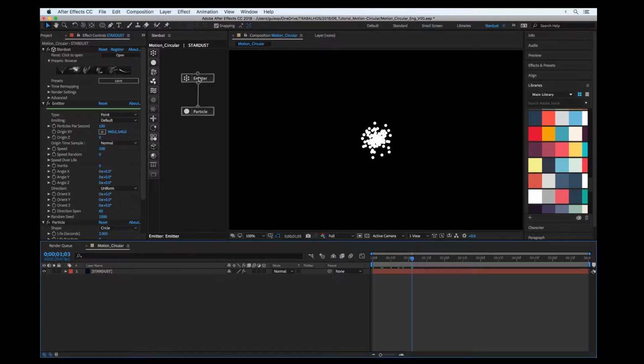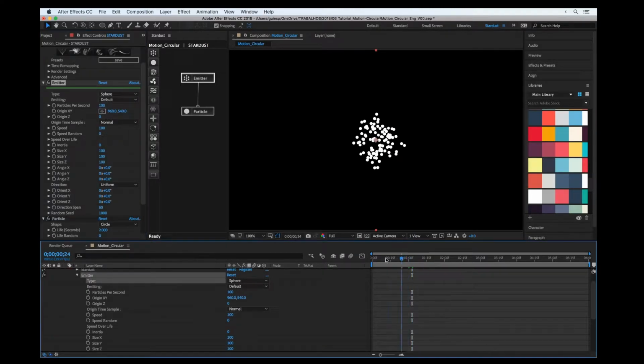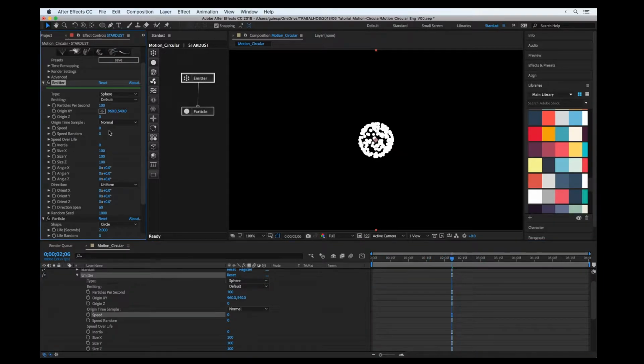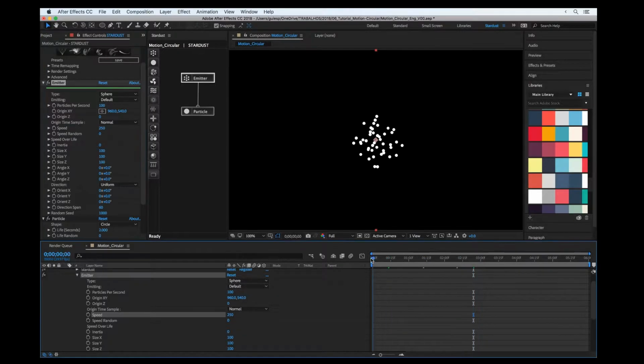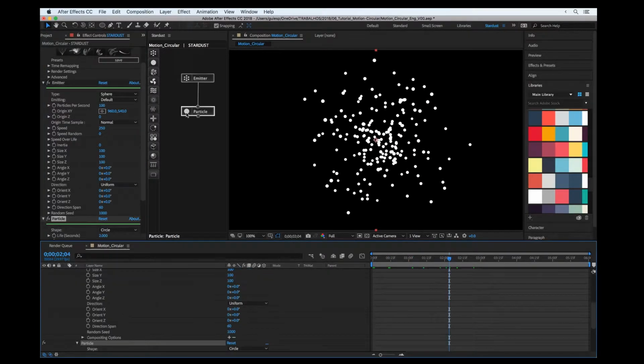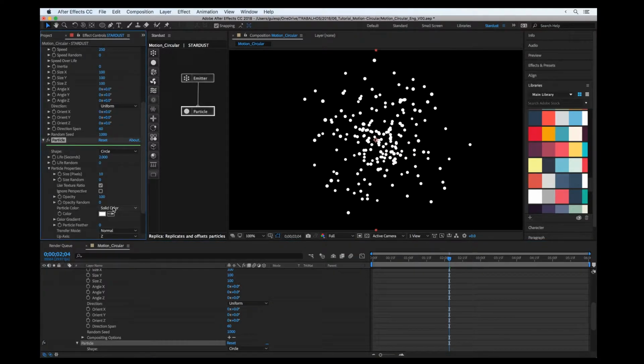So let's create some cool particles here. First I'm going to set the emitter type to sphere so you can see what's going on here. But let's add some speed, like for these particles, maybe 50, and let's set up some colors for this main particle.